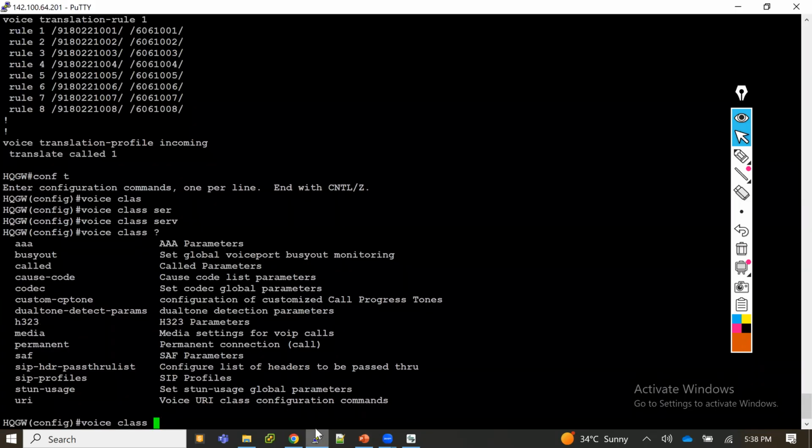Okay, it's not supporting the command. Unfortunately, it's not supporting the command here, voice class server group. Why is it not supporting? This is a generation 1 router I'm using, a 2800. If it was a 2900 series, it would support all these things. So see, many commands are not supported on this.